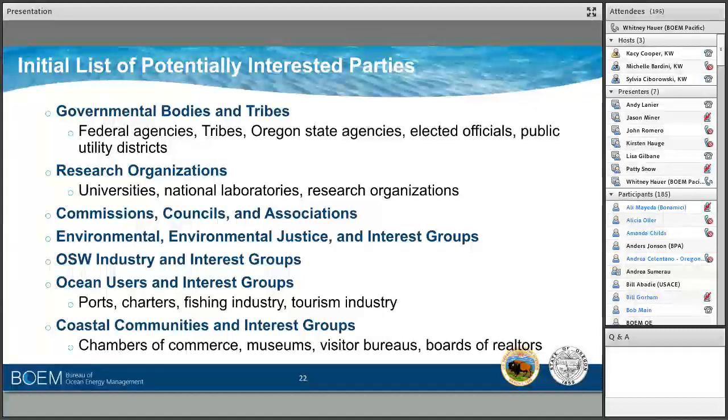Generally speaking, there are governmental bodies and tribes, which include many members of the task force, but also expand to other members, elected officials, and public utility districts. The resource organizations, including universities, national labs, and so on, commissions, councils, and associations, some of which may have a quasi-governmental role, environmental groups, including environmental justice and NGOs, the offshore wind industry, the ocean users and interest groups, and the coastal communities and interest groups. Next slide.